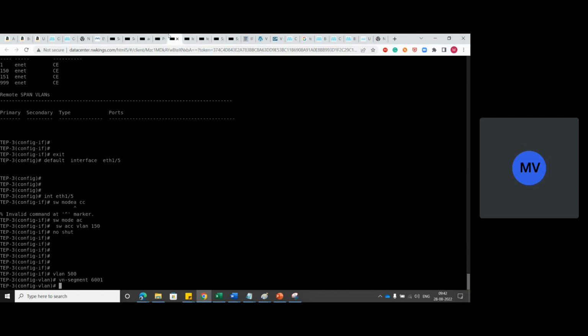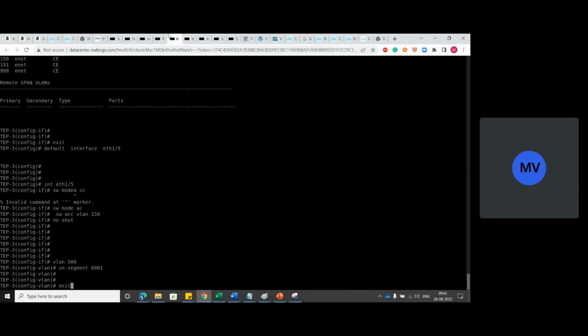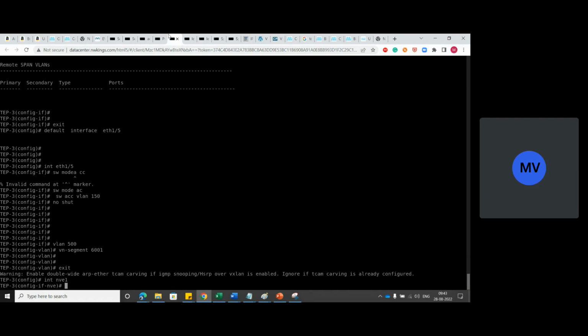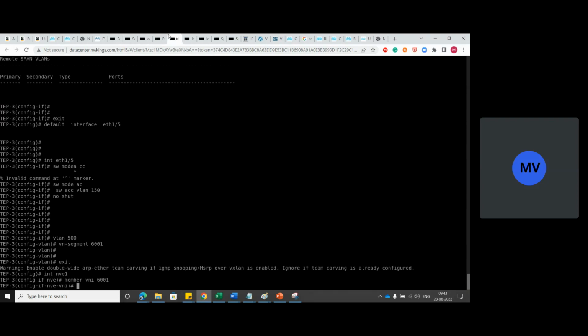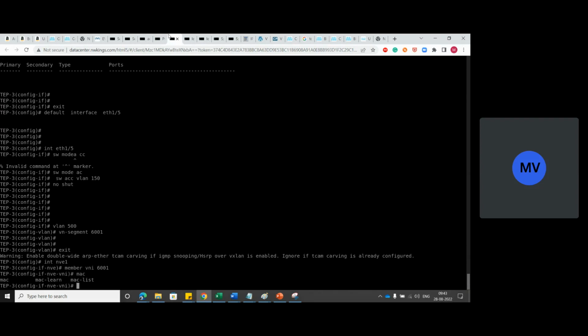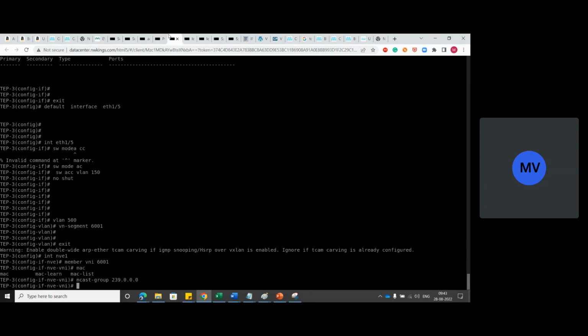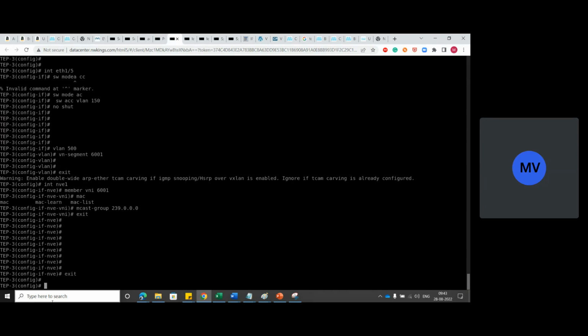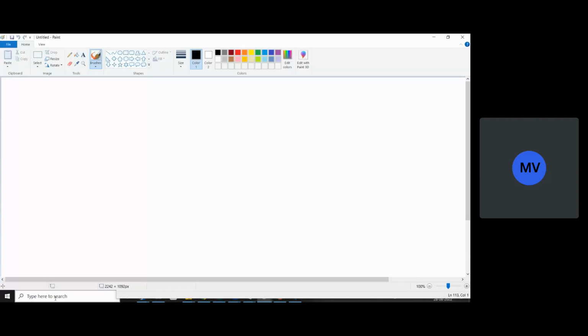In the leaf 3, interface NVE 1, member VNI 6001, and then multicast 239.0.0.0. What I have done here is, let me keep it plain. I am creating the data plane configuration.